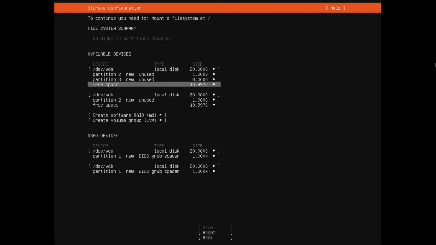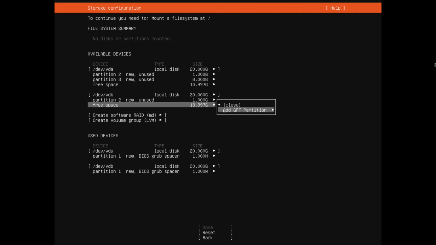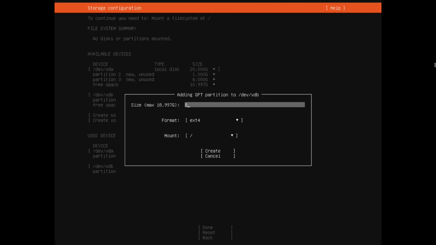You then need to go to the second drive and do the same thing so that it mirrors the first. Add a GPT partition, 8 gig, or whatever you want for a swap partition. Leave unformatted and create.